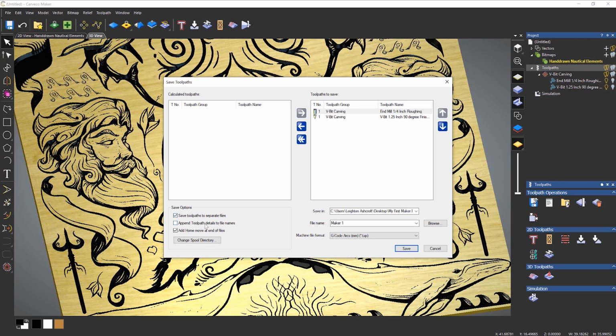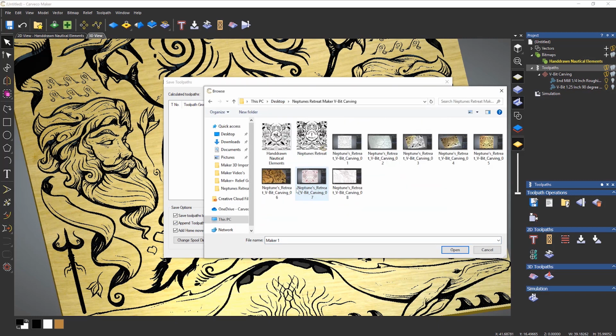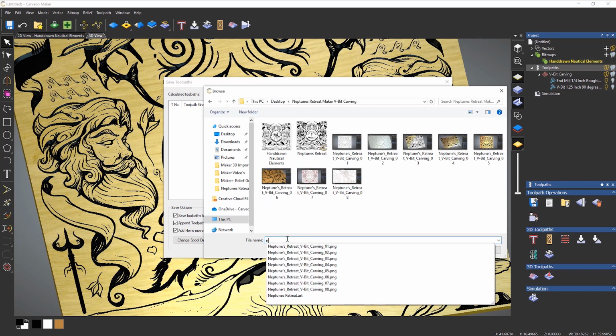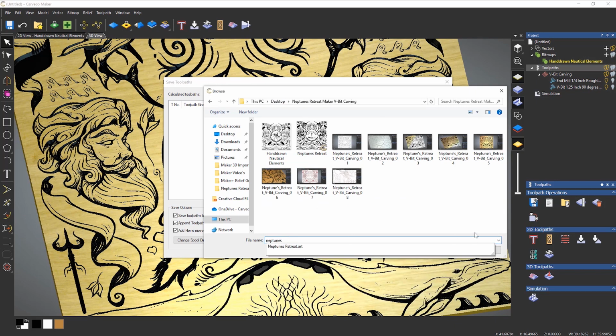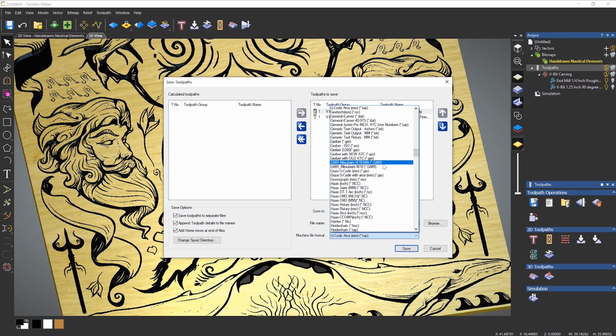I'm also going to append the toolpath details to the file names. And then I'm going to browse. I'm going to find the file for that. Let's call it Neptunes. Select open. And then the machine file format is what we call post-processors. So these are basically converters that will convert the information or the toolpaths from Carveco Maker into a format that your CNC machine will understand.